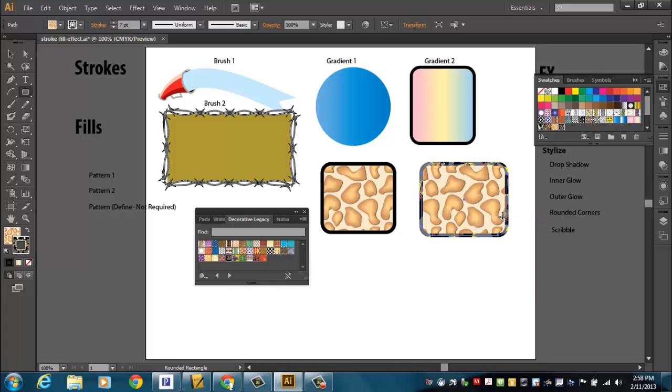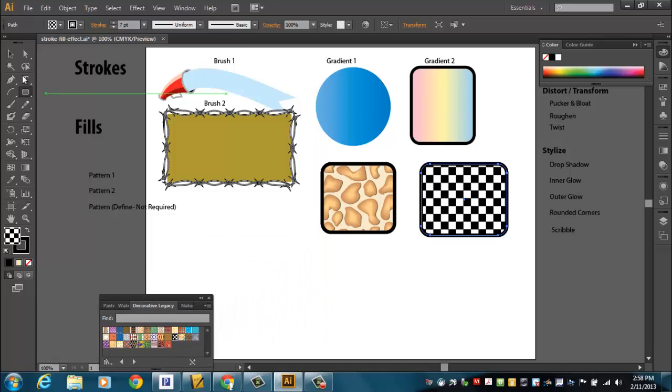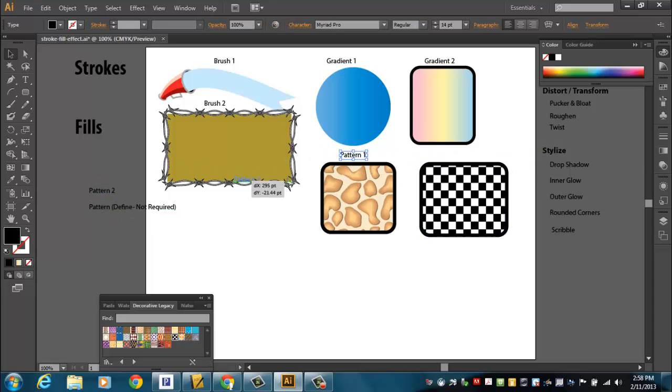Now, I did it to myself again there. I dropped this pattern on and it affected the stroke. So I'm going to undo that with Control Z and make sure I have the fill box up front, and then I can pull one of these patterns in and drop it, and there we go. All right, so I've got patterns done. And I'll just label those real quick: pattern 1, pattern 2.